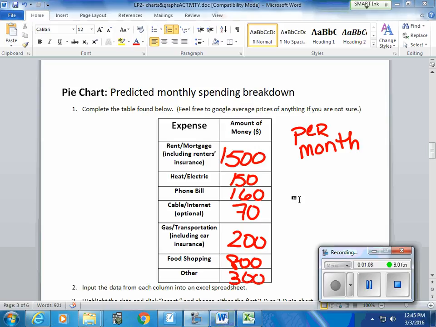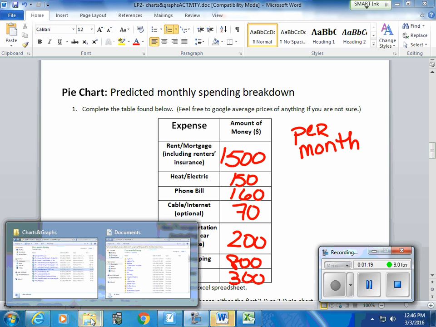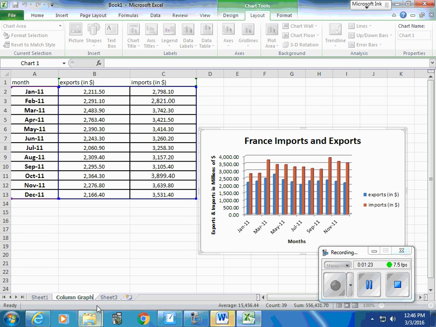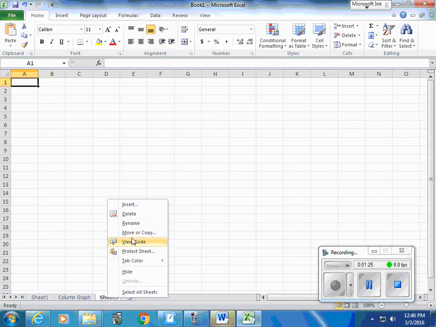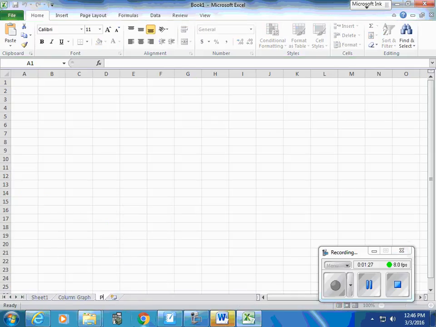Okay? And so my next step then is to follow the directions below. I'm going to input this data into the spreadsheet. So I'm going to go into my documents and I'm going to bring up the one I've been working on. I'm going to start a new sheet. I'm going to rename it right now and I'm going to call it pie chart.